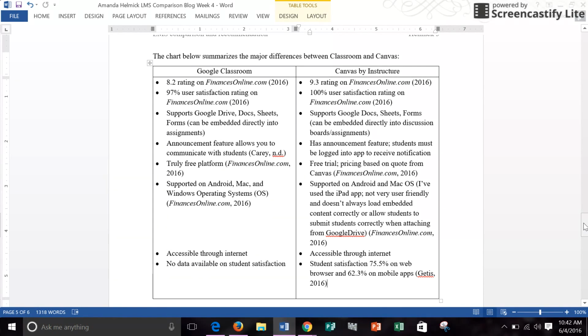Canvas, on the other hand, has a ton of reviews available, one of them being from Northwestern University. They surveyed their students, 2,600 participated in the survey, and it had really strong numbers across the board. 75% of the students were satisfied with web interaction, and 62% of the students were satisfied with mobile app interaction. So those are really high numbers when you consider how large the sample is of 2,600 students at the school.